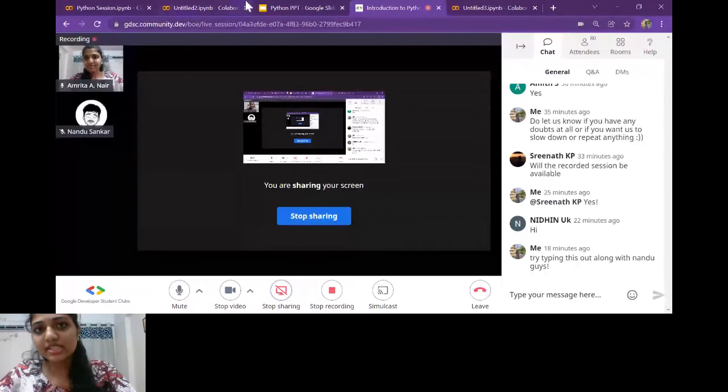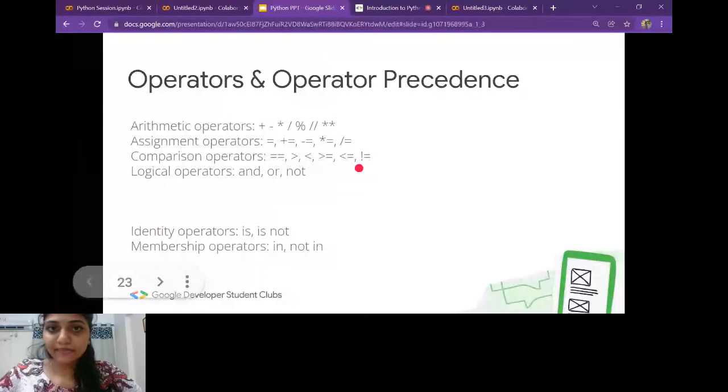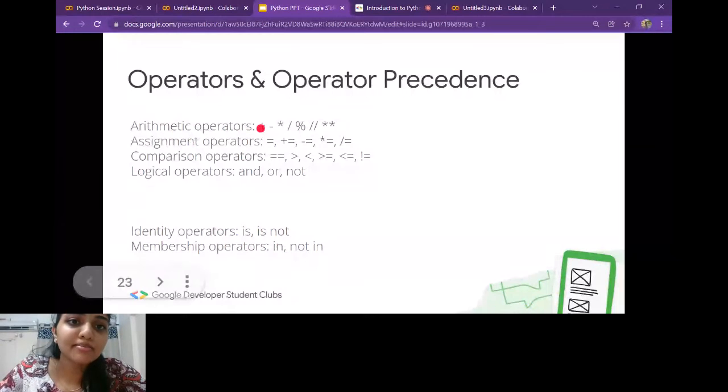Yeah, I hope you can see my screen. Okay. Cool. So our next topic is operators and operator precedence. So we had seen Nandu's program where we added two numbers to get a sum, right? So there we used an operator, which was the plus operator. And these operators that do mathematical functions are known as arithmetic operators. So here we have plus, minus, multiplication, division, modulus. This is something I'll explain now. And this is the power, that is something raised to something symbol.